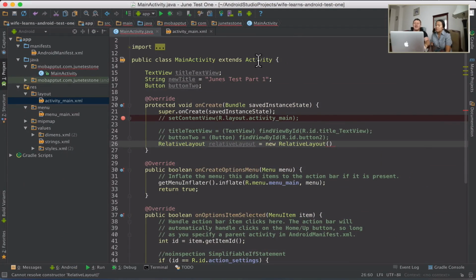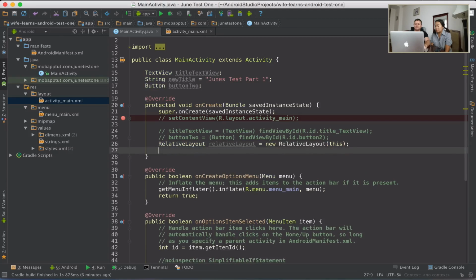Think of the context as the environment, access to all the members inside this activity. So we can just call this. This refers to the activity. Okay. So we've now created our relative layout.